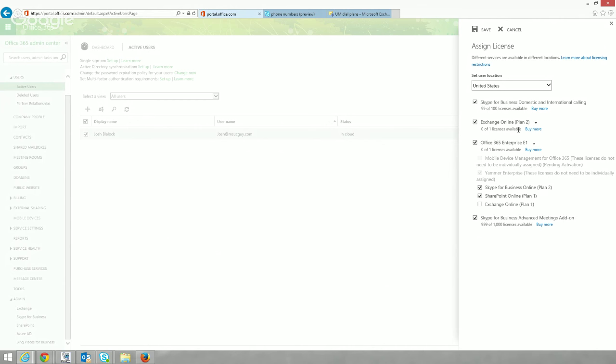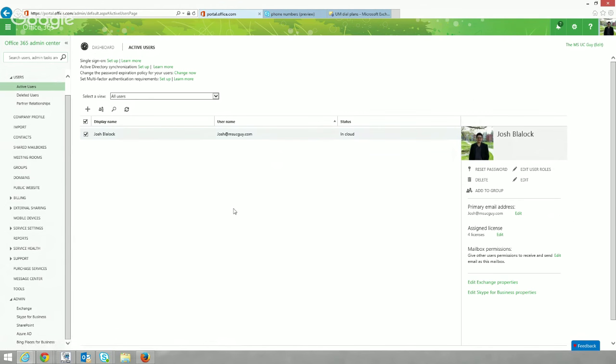So just a heads up there, if you're going to go through this process and you've got Skype for Business Online Plan 2, you also need to have Exchange Online Plan 2 for it to work. And you can also see up here my Skype for Business Domestic and International Calling. I need that. That's part of the preview program in order to be able to make these calls out of that number. So let's cancel out of the licensing here.